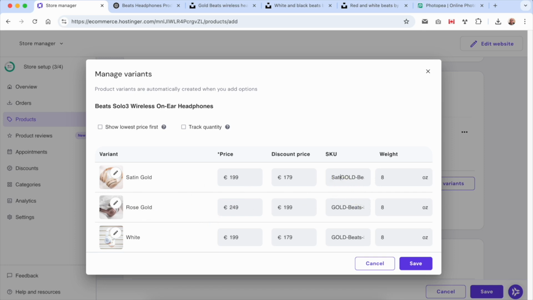So this I will call satin gold, this one rose gold, and this one white, and I will delete this gold. You can also edit the weight of each variant, and before that you can enable this option of showing the lowest price first. Let's say this white is cheap, so 159. So the first variant that will show up is this white variant.